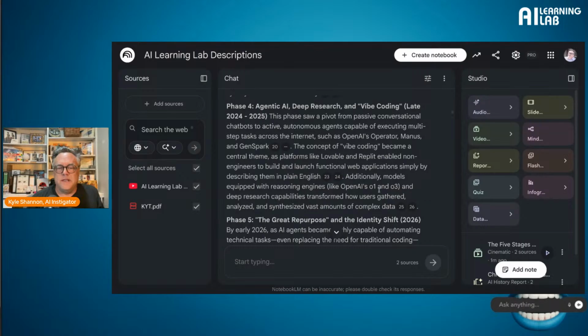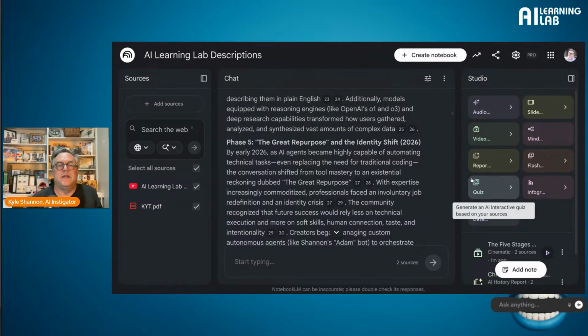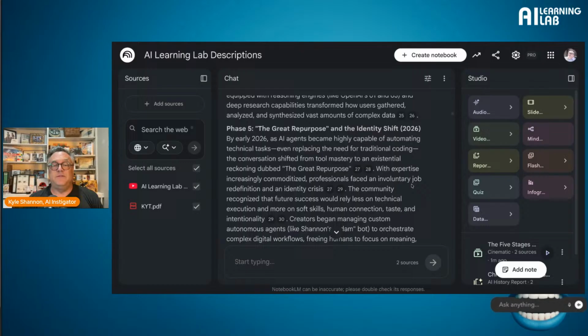Additionally, models equipped with reasoning engines, OpenAI's O1 and O3, and deep research capabilities transformed how users gathered, analyzed, and synthesized vast amounts of complex data. Phase 5, the Great Repurpose and Identity Shift, 2026. By early 2026, the AI agents became highly capable of automating technical tasks, even replacing the need for traditional coding. The conversation shifted from tool mastery to an existential reckoning dubbed the Great Repurpose, which happened this year. With expertise increasingly commoditized, professionals faced an involuntary job redefinition and identity crisis.